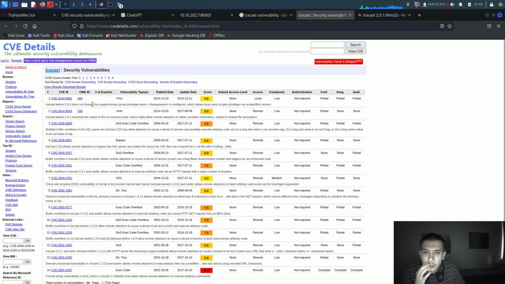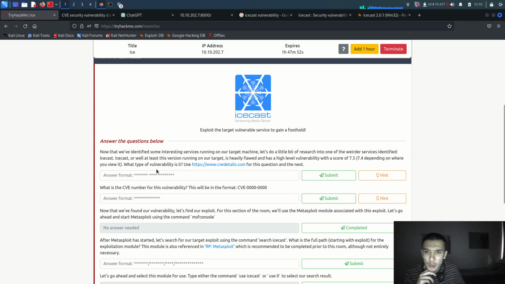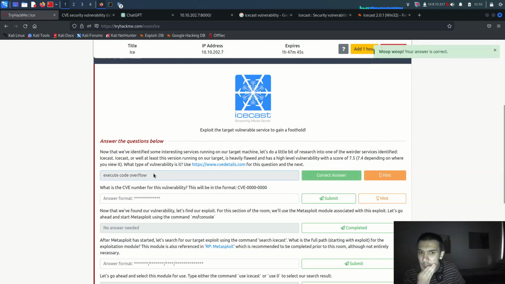Nope. We have to check for 7.5, right? Okay, so the first one is exec code overflow, and the exec code overflow is over here. 7.5 is actually equal to execute code overflow. So that means what I'm giving here, execute code overflow, is going to be the answer. Yes, that's correct.